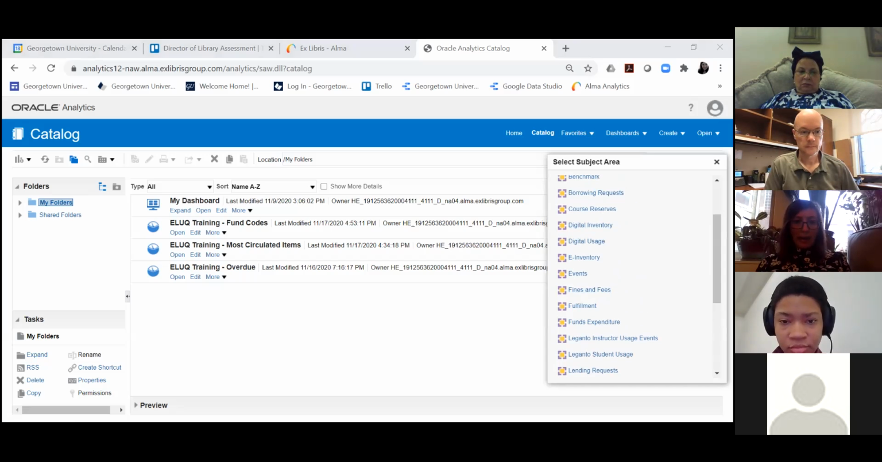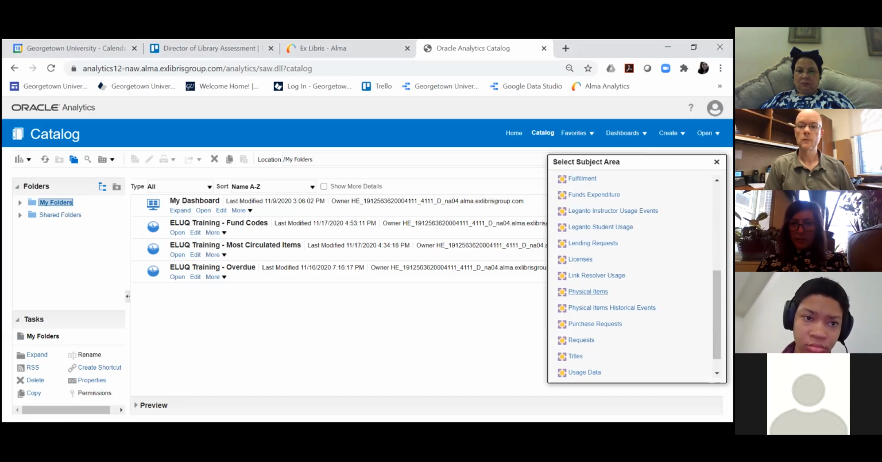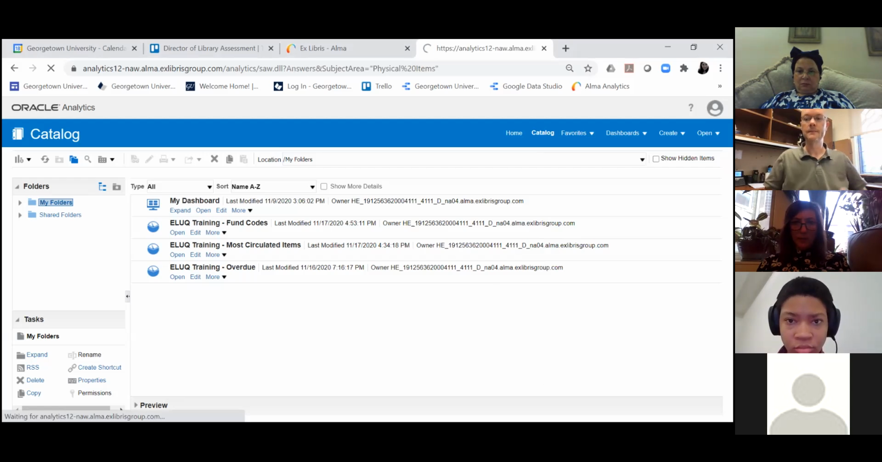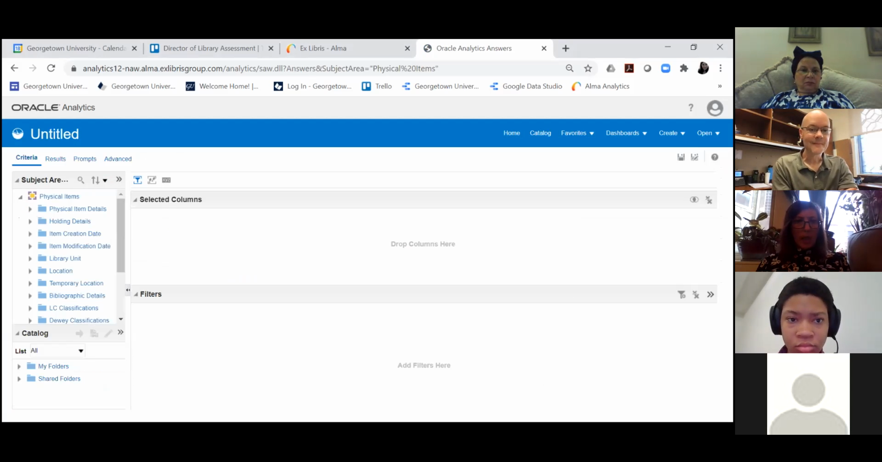So I think we'll go ahead. Just want to make sure I'm not missing anything on my notes. Yeah, let's go ahead and start by looking at what a fresh report looks like. So I went to create and I went to analysis, and now I'm going to select the physical items subject area. So that's this one here, physical items. And it pops up this blank canvas, which again can be intimidating. But once you get used to what the fields are that you most frequently need to look at, it starts to break it down and starts to feel a little more familiar.